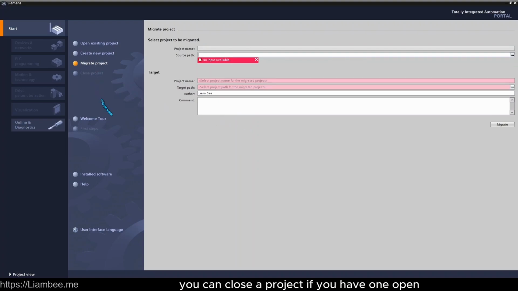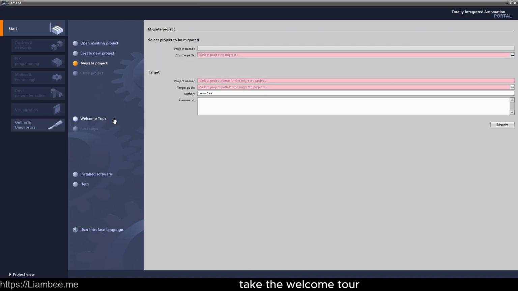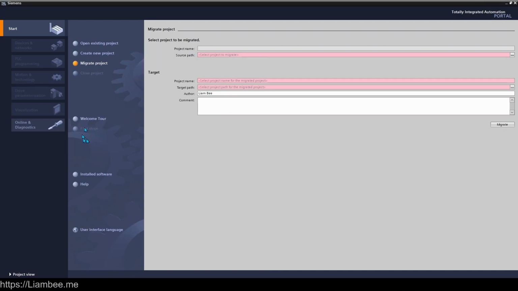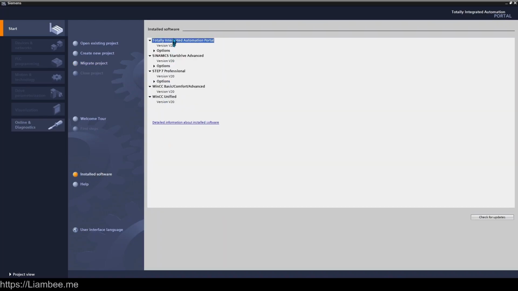You can close a project if you have one open, take the welcome tour, which actually opens a web page to a Siemens portal for support. Not quite sure why the first steps is grayed out in version 20, but I believe you have to have a project open in order to do that. We might come back and just check that. And you can also look at your installed software. These are all the things that I currently have installed.